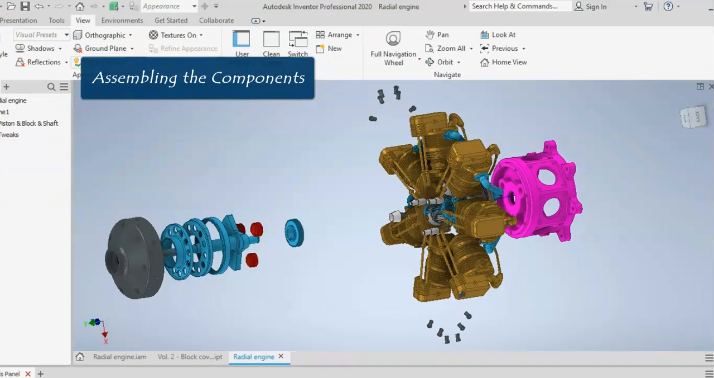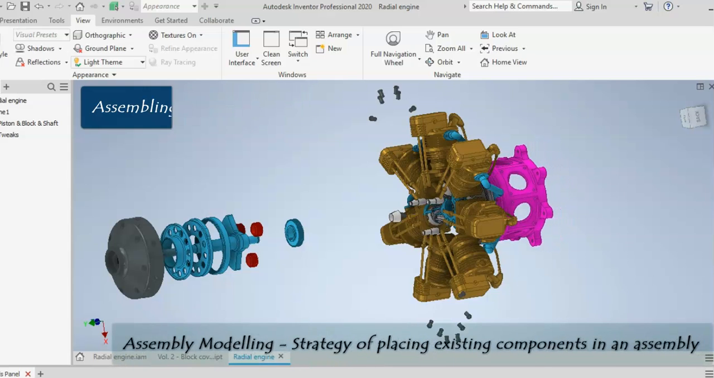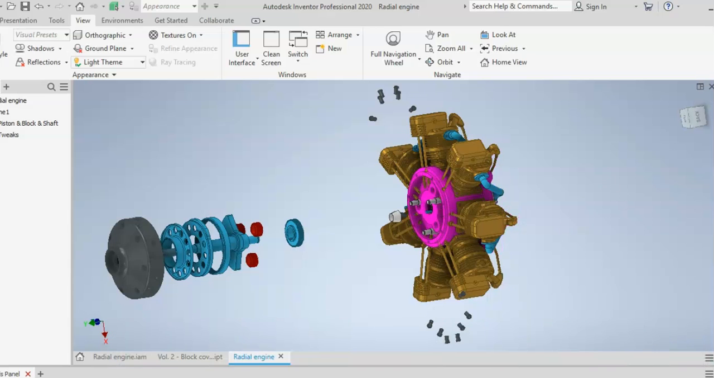Assembly modeling combines the strategies of placing existing components in an assembly and creating other components in place within the context of the assembly. In a typical modeling process, some component designs are known and some standard components are used to create the designs to meet specific objectives.